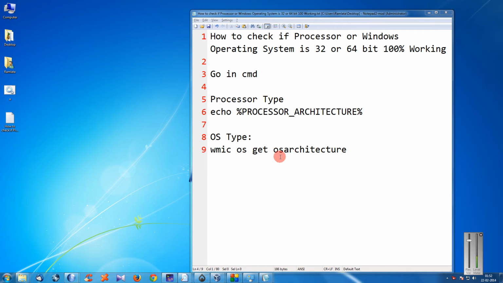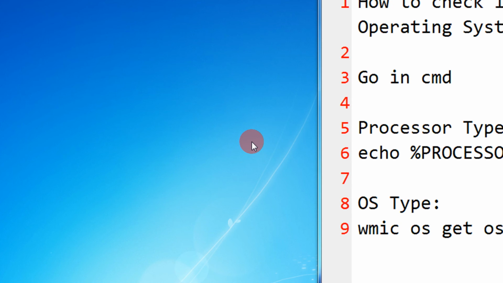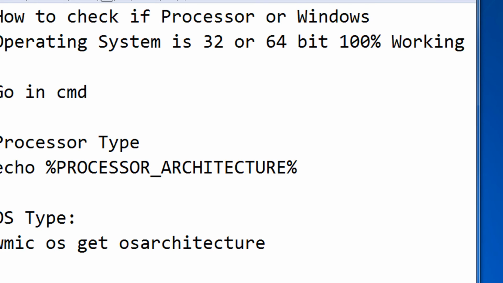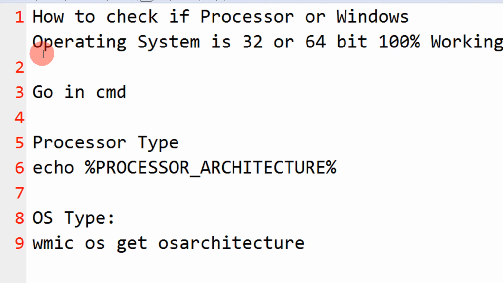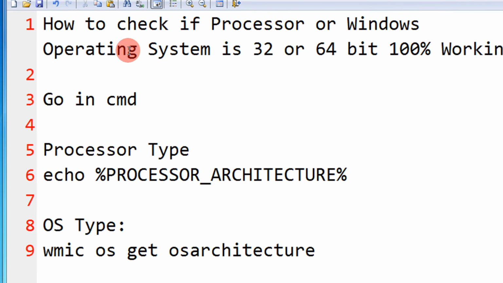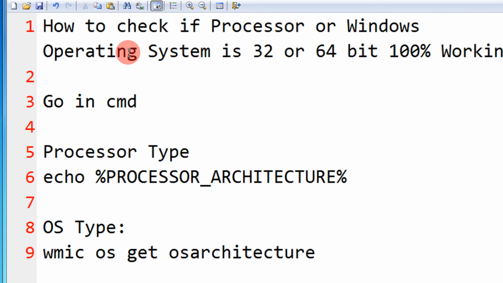This is Mayank Agarwal here, and in this tutorial I'm going to show you how to determine whether your running operating system is 64-bit or 32-bit, or your processor is 64-bit or 32-bit. People have a lot of confusion. Mind you, this tutorial is only for Windows and not for Linux. So it's a very easy task.